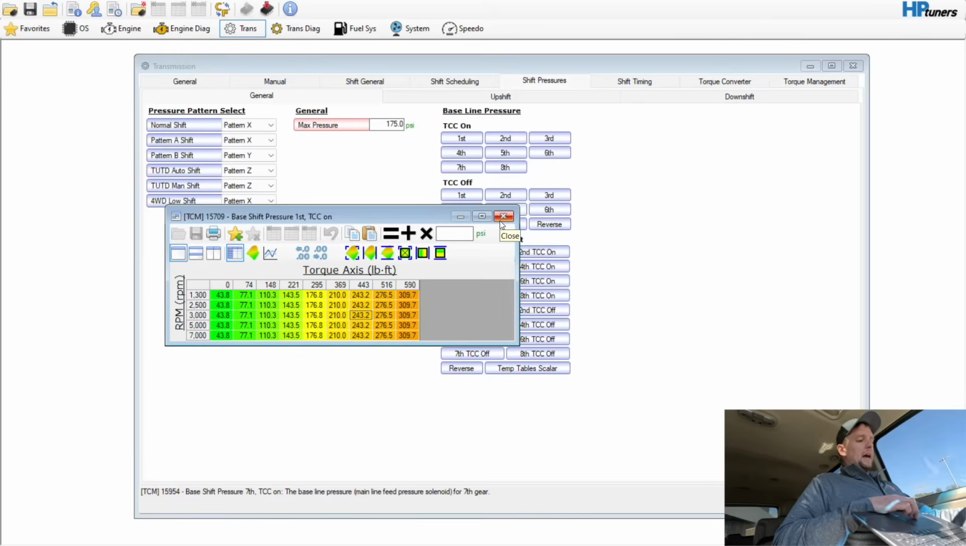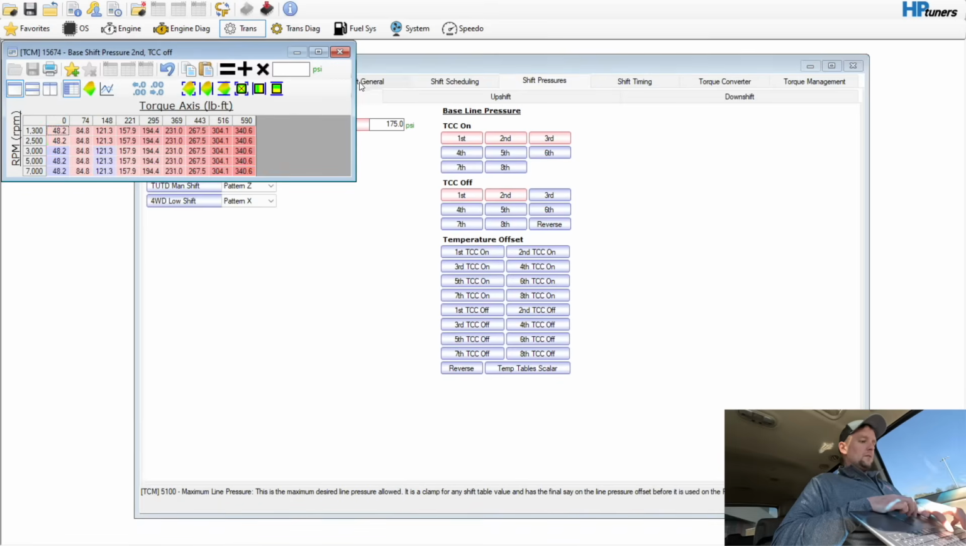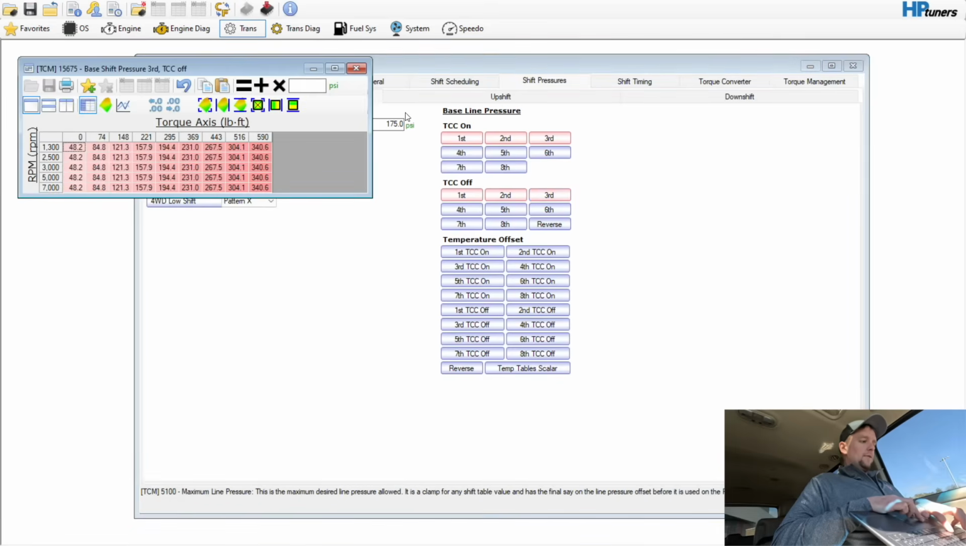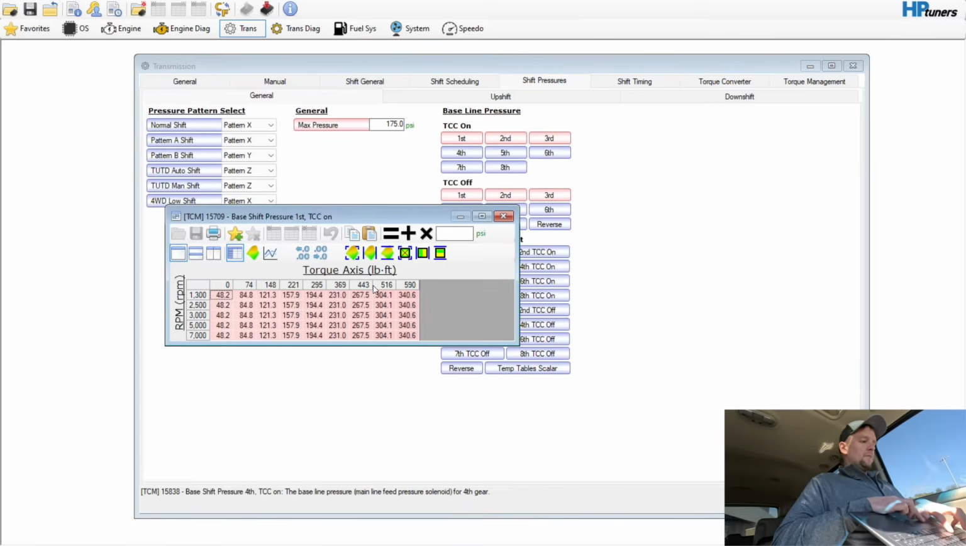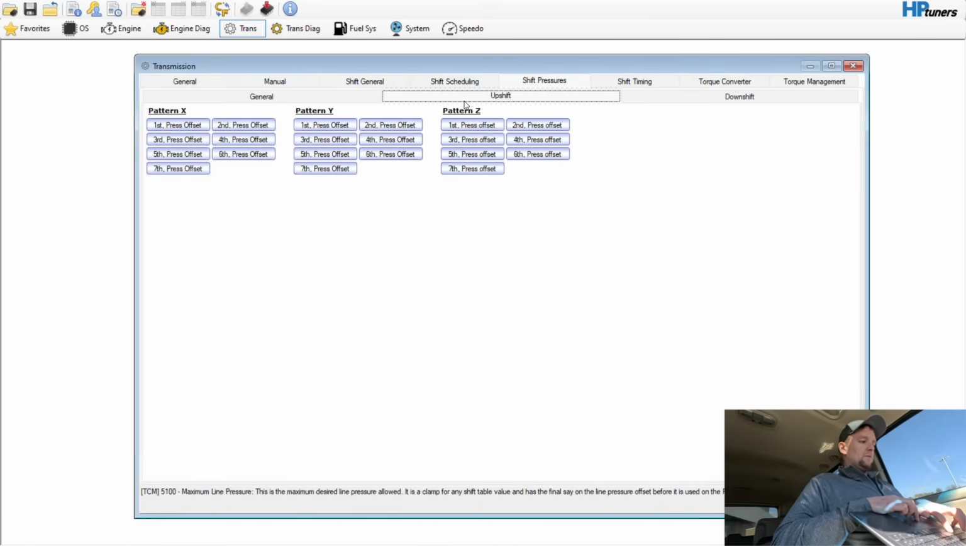I would not really recommend adding pressure here unless you've added power. If you did, you would come in here and add 10%, and then you would take this table and copy it to all of these, and we would do these TCC on tables as well as these off tables. So that would be how you go about doing that, pasting this first one that's had the 10% added to it. There again, you're probably going to fall somewhere in here. You're probably not going to get into this upper range, so I would be cautious about going in and just adding pressure. Just bumping up this max allowed pressure is going to be a good spot for you.